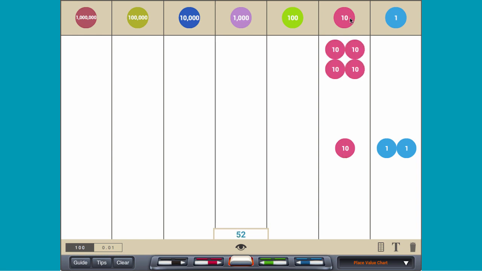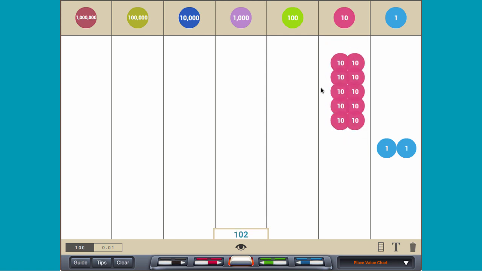Add 8 more disks to the tens column to make the number 92. Then add one more disk and combine the 10 tens disks to create 1 hundreds disk. Drag the hundreds disk to the hundreds column.